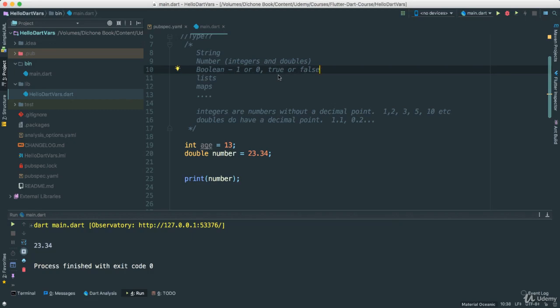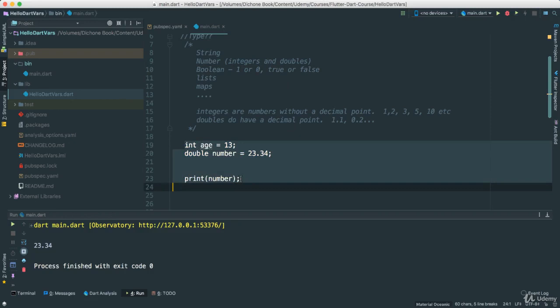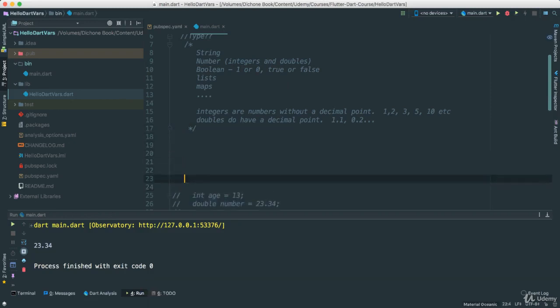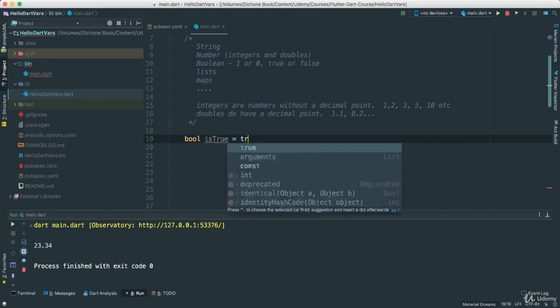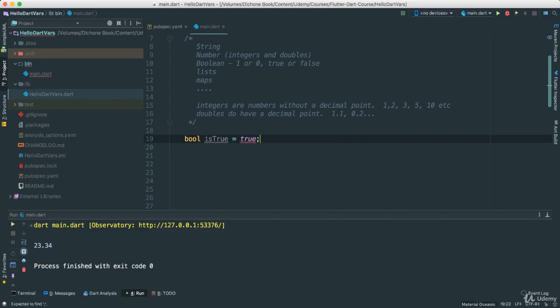Now, Booleans are going to make more sense once we start talking about control flow, right? The decision making that we need in programming, which is the if statements and so forth. But I can show you here real quick. Let me go ahead and comment this out and push it down like we always do. So, for instance, if I want to create a Boolean, I use the bool keyword and I say is true, for instance, and I can set it to true as such.